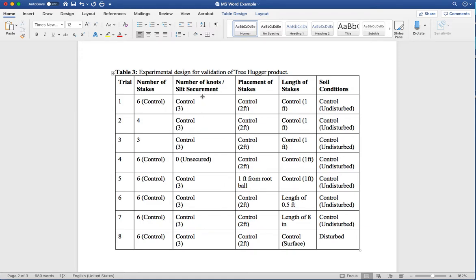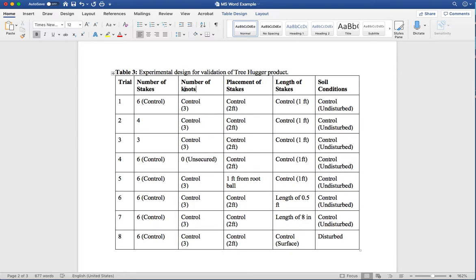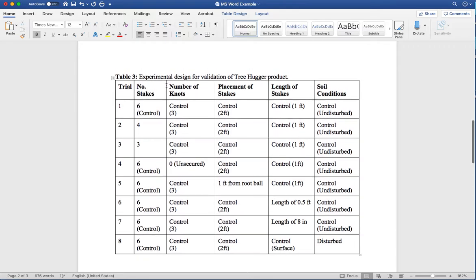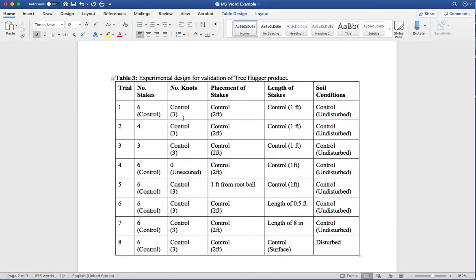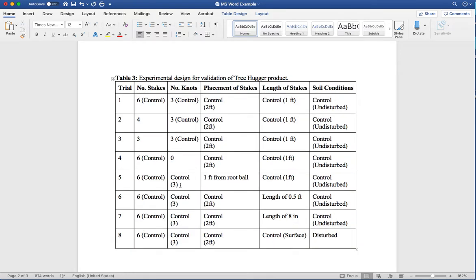Let me look at the next one, number of knots, slit securement. Really all that I want to talk about here is the number of knots, and I can do an abbreviation for number, just NO with a period there, to tighten that up. So I'd have 3 knots and that is my control. That would be 0 knots. I'm just making sure that everything in these columns is consistent; these are the bigger edits that I'm doing. Placement of stakes.